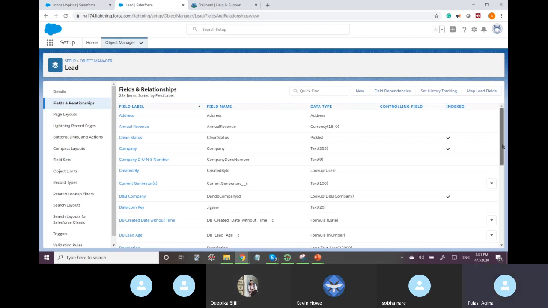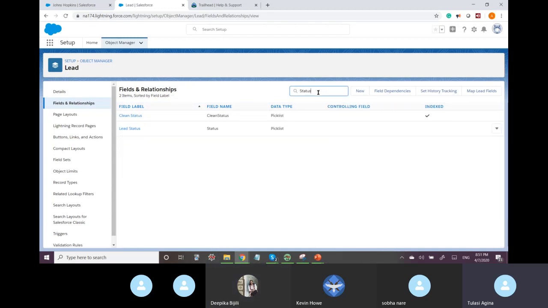And one of the values is status. So let's search for status. Okay, is everybody able to locate their object in the object manager? Yeah.